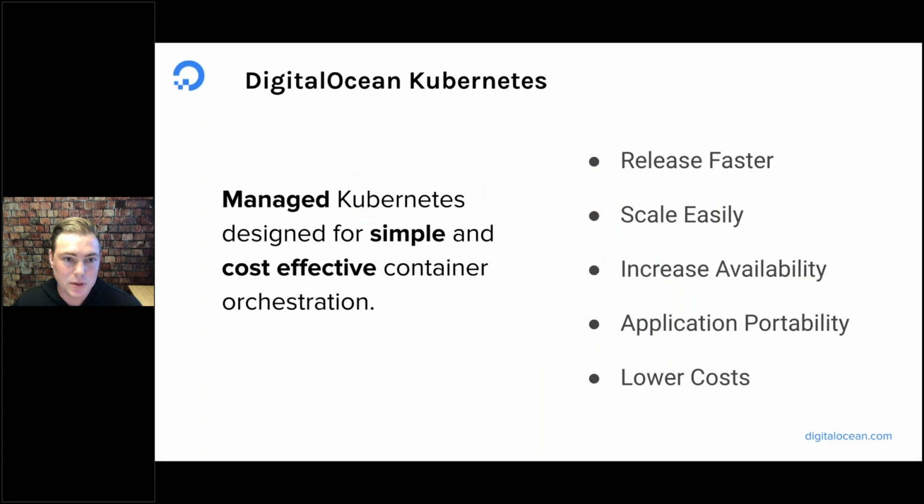So what's DigitalOcean Kubernetes? DigitalOcean Kubernetes is a managed Kubernetes service designed for simple and cost-effective container orchestration. Now, as you'll see in a second, the DigitalOcean Kubernetes service is really, really easy to use. And it's very easy to set up and get running and start testing your applications against.